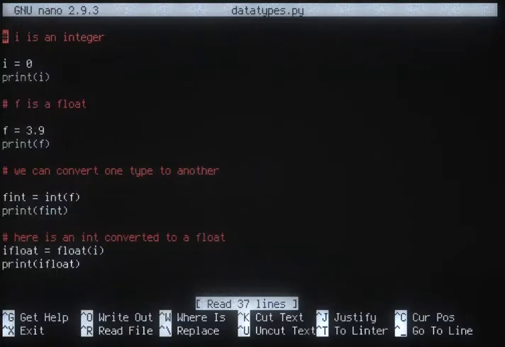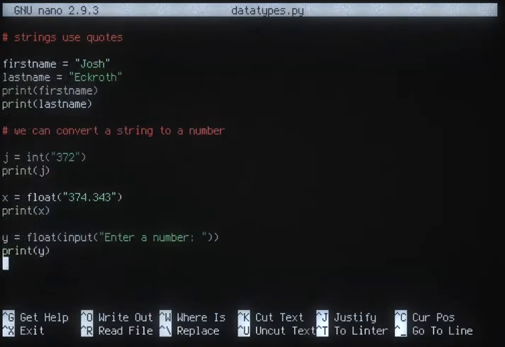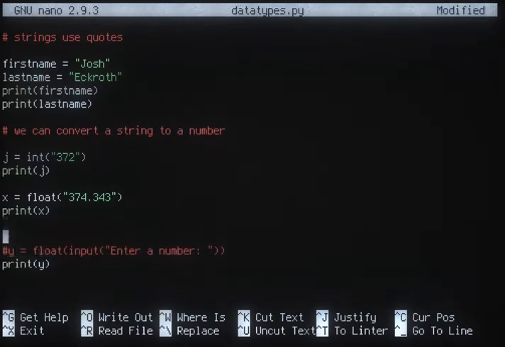But that's for later. The point here is just the conversion from a string to something like int or float could crash your program if you don't have a proper string. So I'm going to comment this out, and I'll say this might crash if the user enters a bad value.